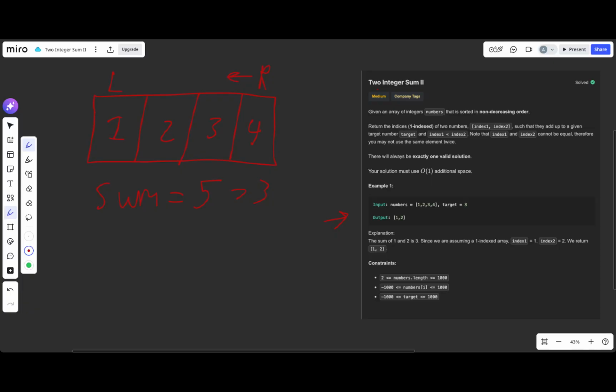So now let's go to the second iteration. The left pointer is still at 1, the right pointer is at 3 now. 1 plus 3, the sum of that is 4. 4 is still bigger than 3, which is our target. So now that means we move the right pointer to the left 1 more. And now our right pointer is at 2.